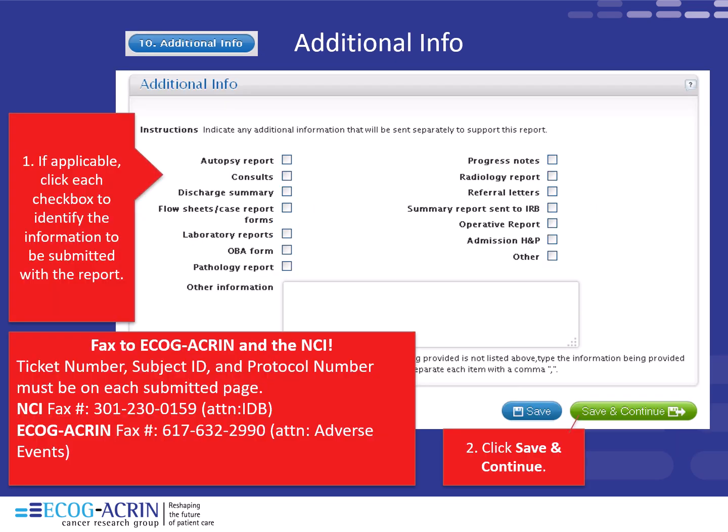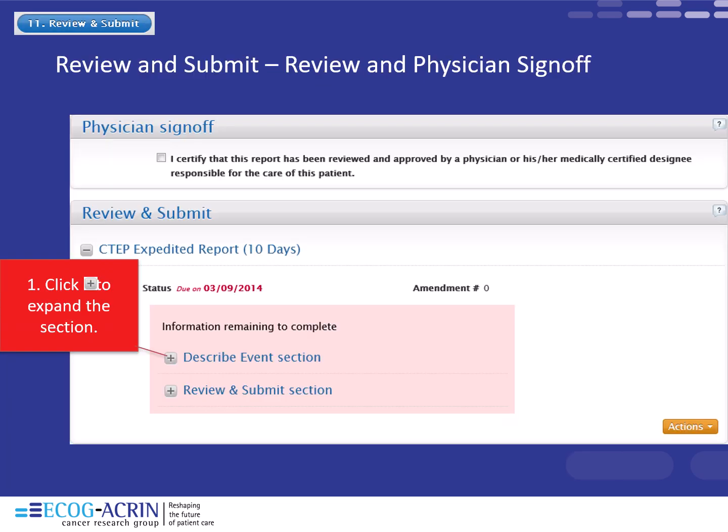We're at additional info. If necessary, you would click each checkbox to identify the information to be submitted with the report. And then you would click Save and Continue. This is the Review and Submit section, which has you review and provide the physician's sign-off. And you would click the plus sign to expand the section when it gives you this message that information is remaining to complete.